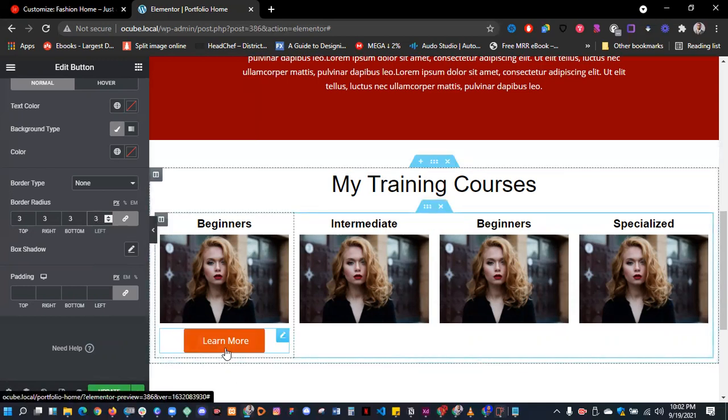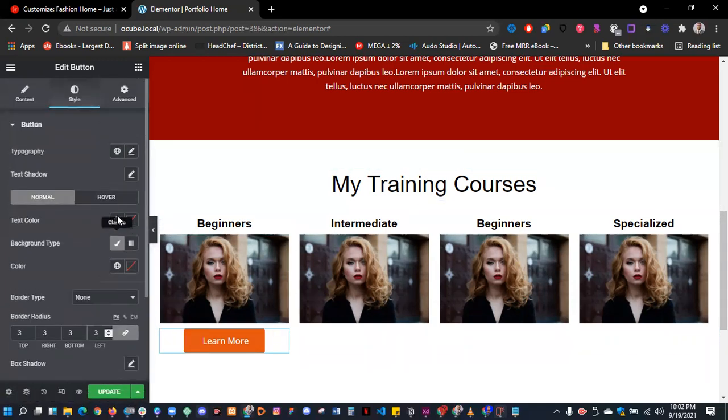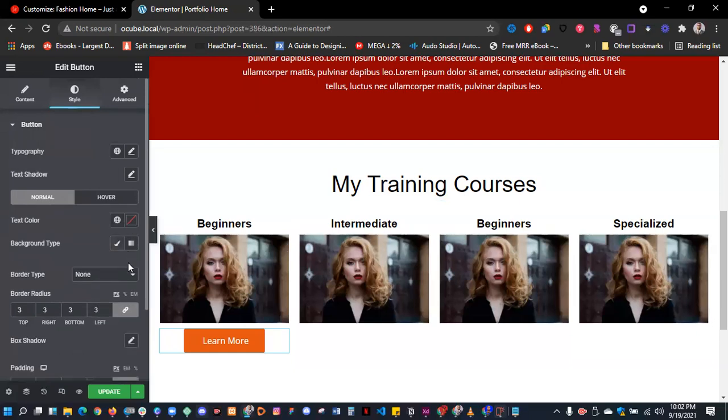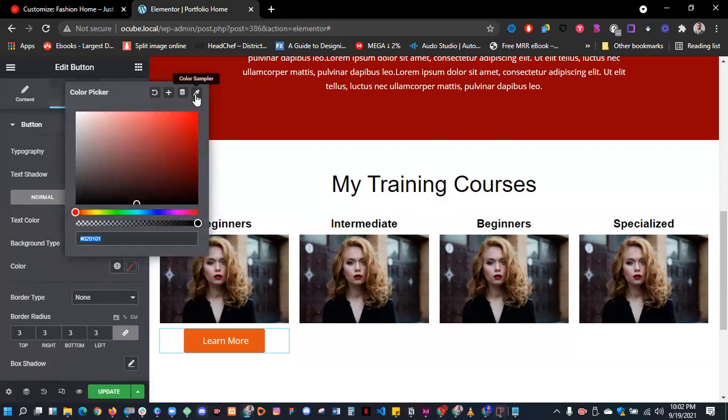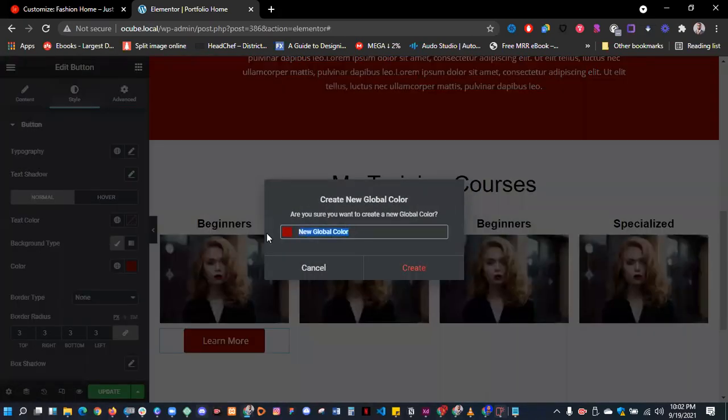So these are the buttons, and I still want to maintain the color. So I'll pick a background color. There's a color picker here. I can click it and just pick a color. I'll just pick the same color. Another thing about this color is that I can also save it for future use. I can create a global color. I will just call it O-Cube red. So I don't need to look for this color again.